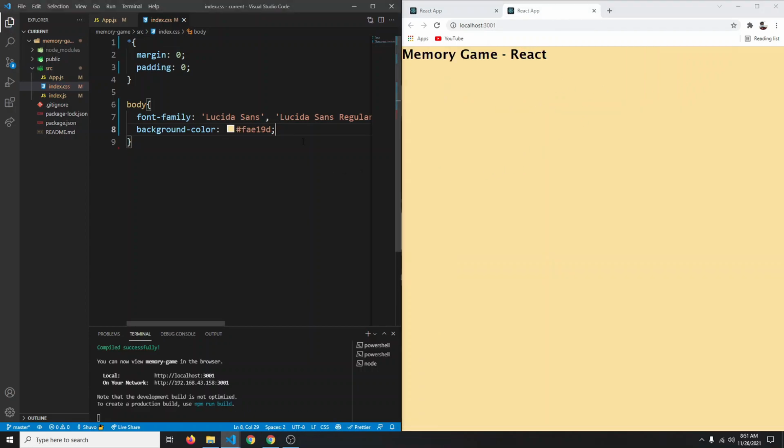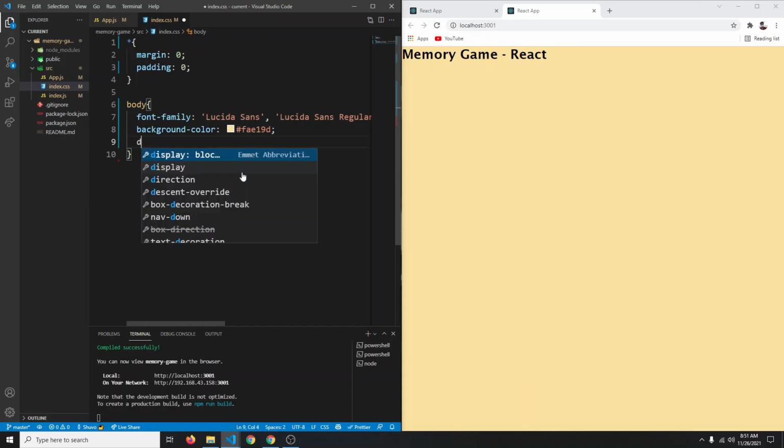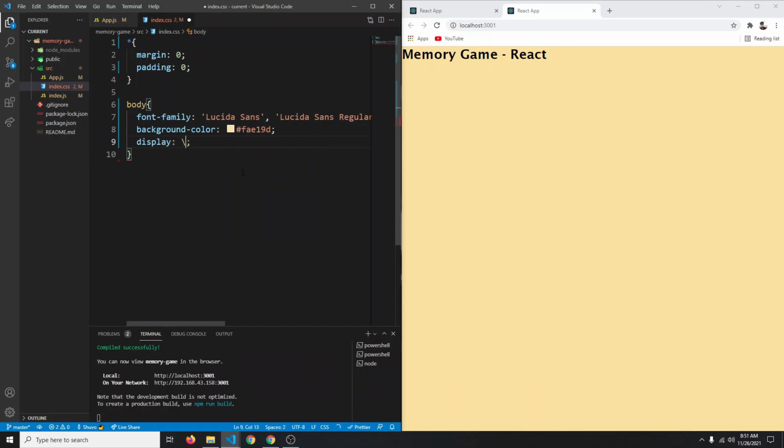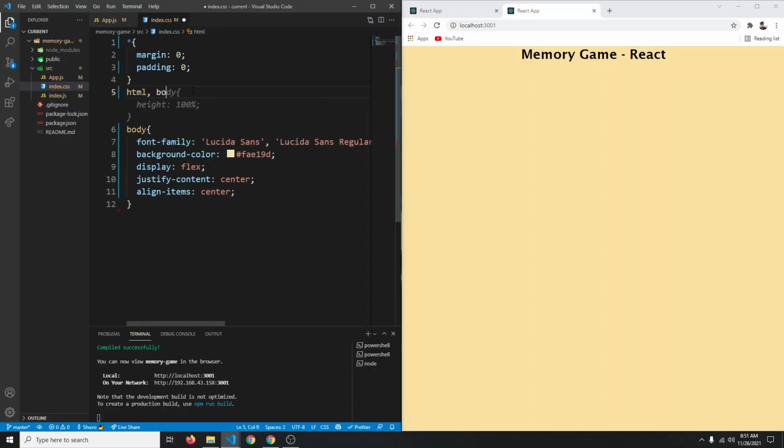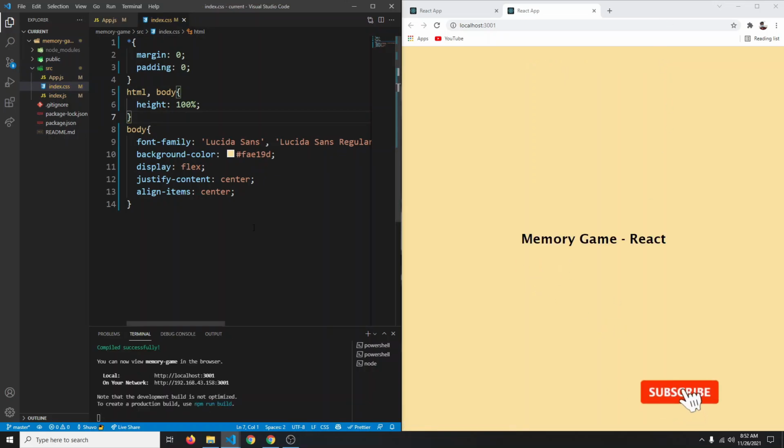We're also going to say our body will have a display of flex. We're also going to say justify-content to center and align-items to also center. Like so. Save it. Now this is centered horizontally but not vertically, so we're going to say our html and body, both of them should have a height of 100%, like so. Save, and now it is centered both horizontally and vertically.